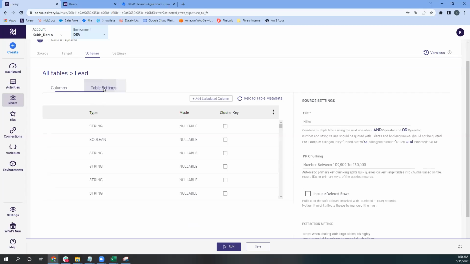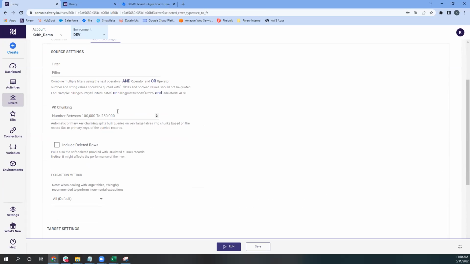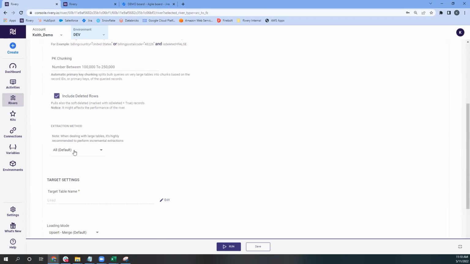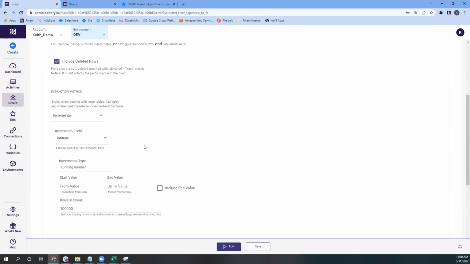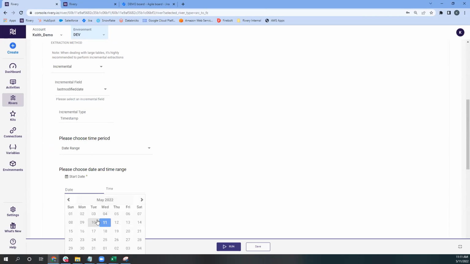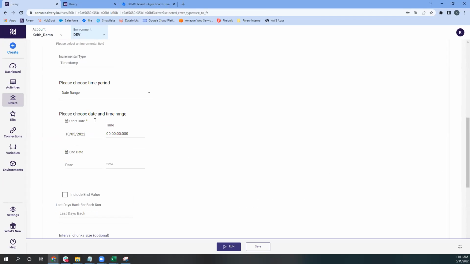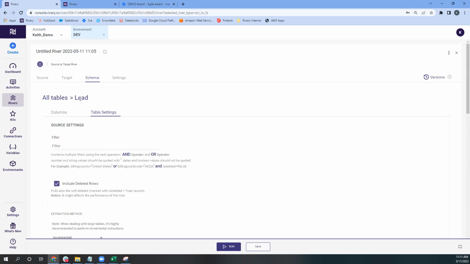If I come over into table settings, you can apply any filter here. This is essentially a where clause in your target environment. For any large data sets, you can chunk that data into smaller queries. You can include logical deletes, and then also change your extract method. So instead of loading the entire data set, let's say I want to load from my last modified date from yesterday, I can do that. And Rivery will automatically increment these start and end dates for you. So if I run this today, my next start date will be my last current runtime.